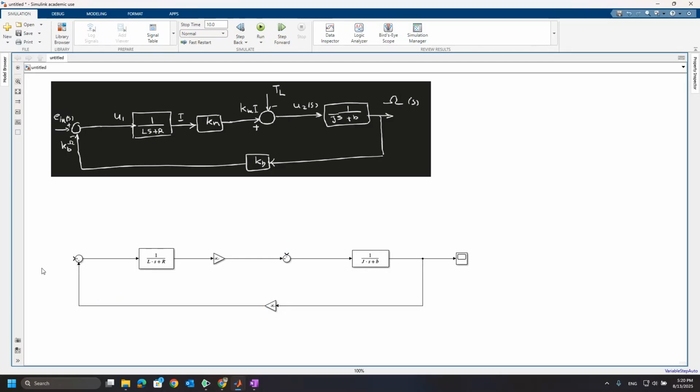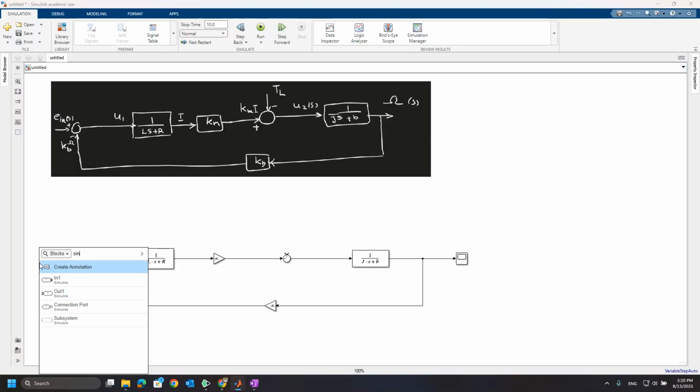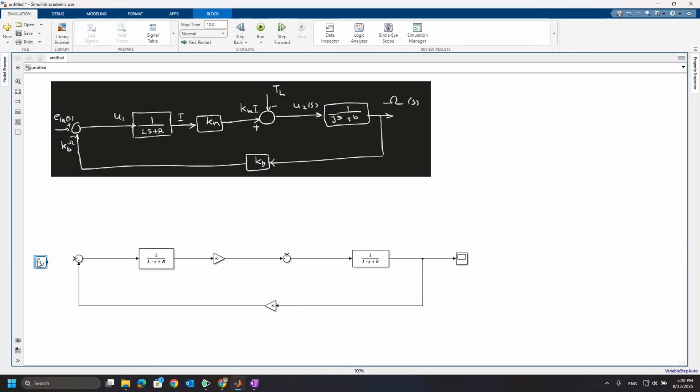Similarly, you can have a source as a sine wave, and this is going to be your input to the system. And at this point, your simulation is ready. You can run this. However, you need to have a torque load as well.